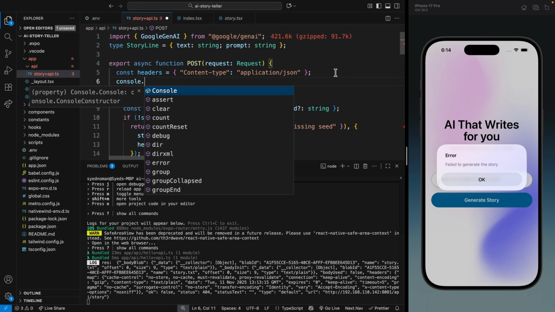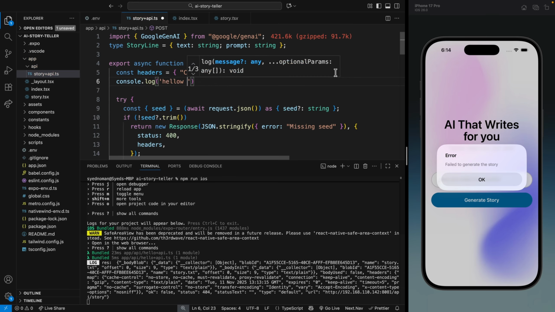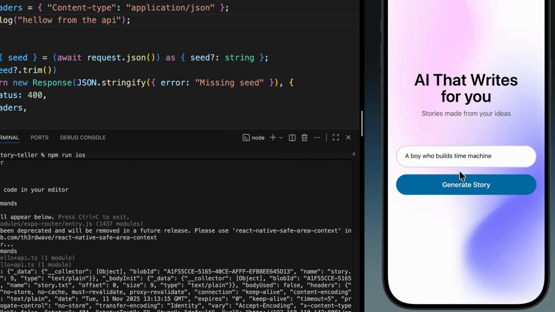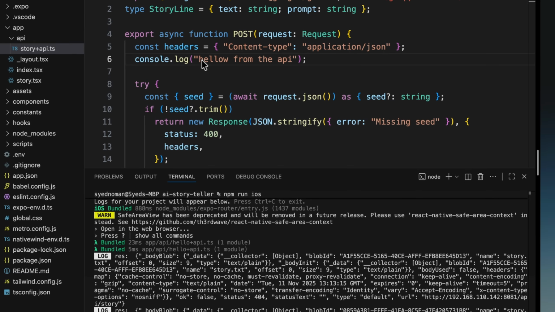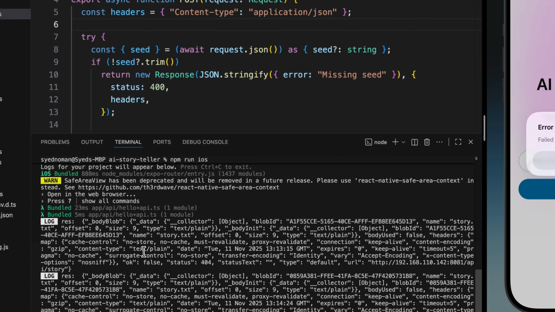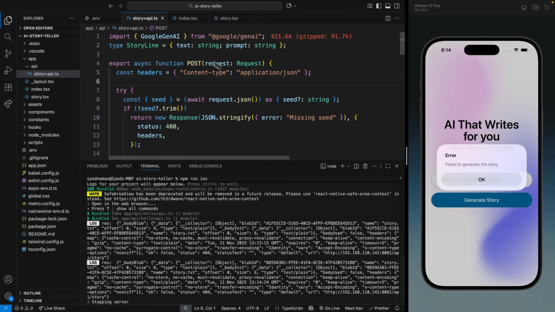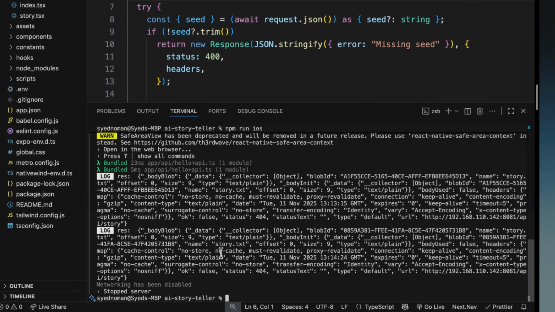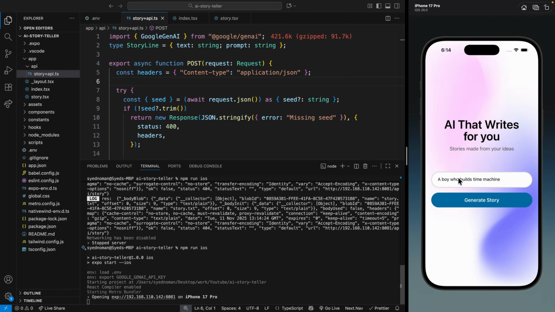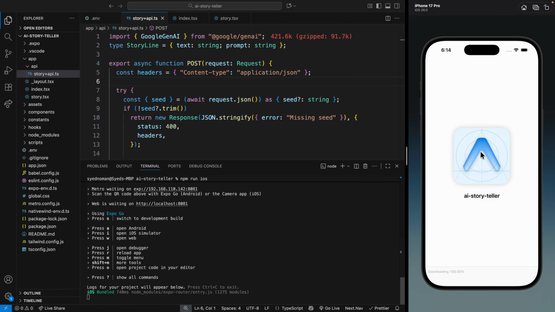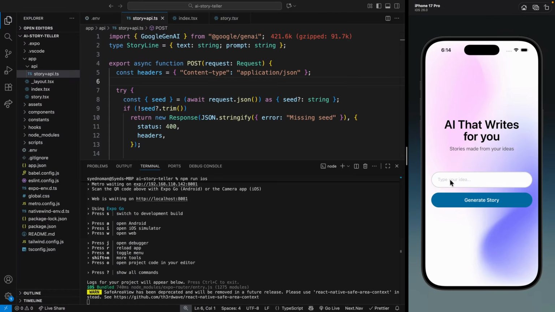So console.log hello from the API. Let's save this and let's generate story. Okay, so we're not even reaching it at this point. Maybe we just need to reload the application to let the Expo app know that we have this API endpoint. Okay, let's just restart the application. Okay, now let's try this again.